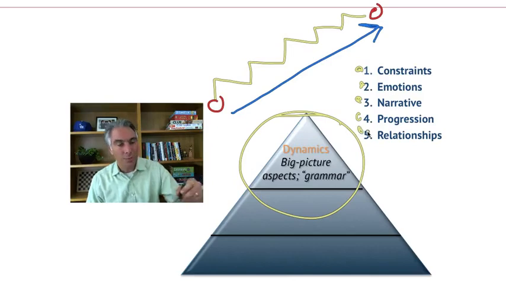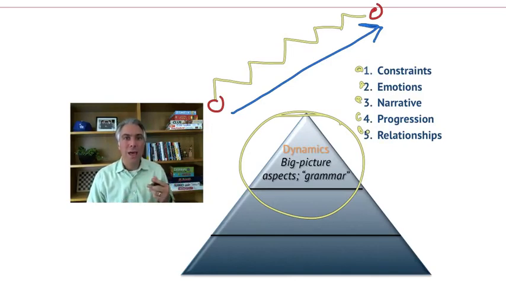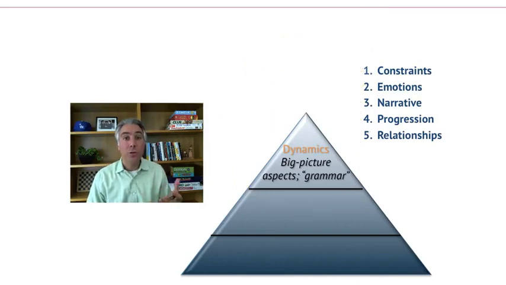And finally, relationships. People interacting with each other, friends, teammates, opponents. Those general level social dynamics that are very important to the experience of the game. So those are the dynamics.